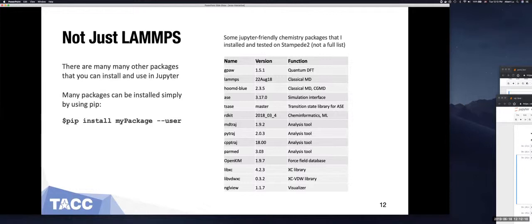So even though in this talk we mainly focus on LAMMPS, there are still many other packages that you can install and use in Jupyter. Many of those packages can be installed simply by using the command pip install. The table here lists some Jupyter-friendly chemistry packages that are installed and tested on STEMP2. One of the packages in the list, GLView, is a very cool visualizer for large molecules, such as a protein. Here I want to show you some cool examples.